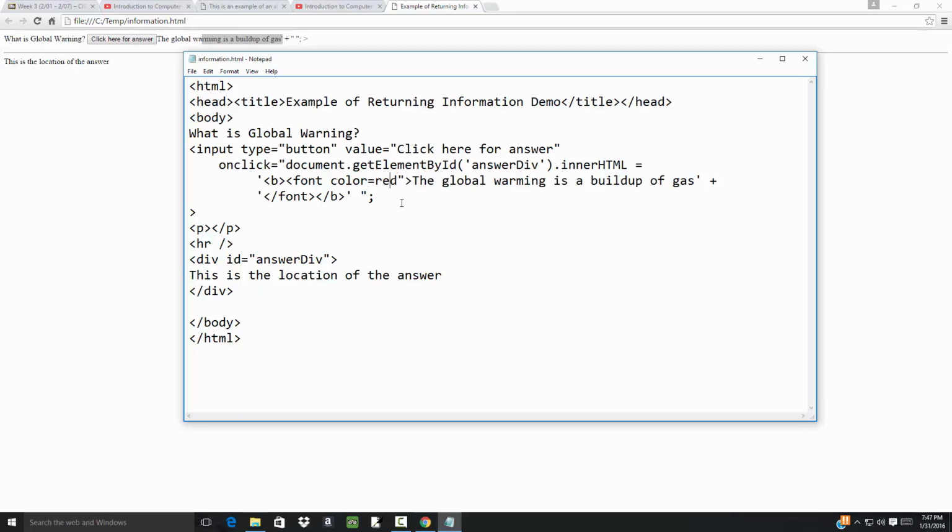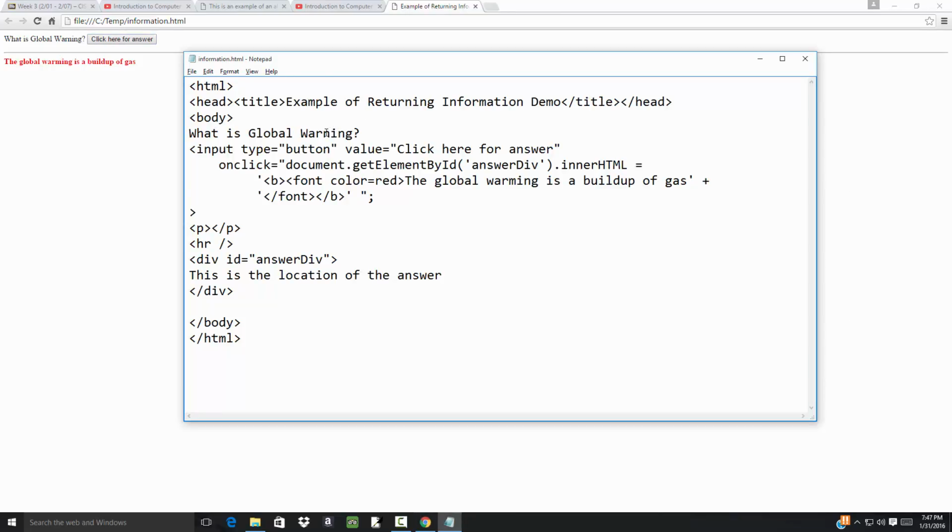Where's my right arrow key? There it is. Okay, so come over here, refresh this. Click my answer. It says global warming is a buildup of gas. I guess I ought to change this to an M, like that.